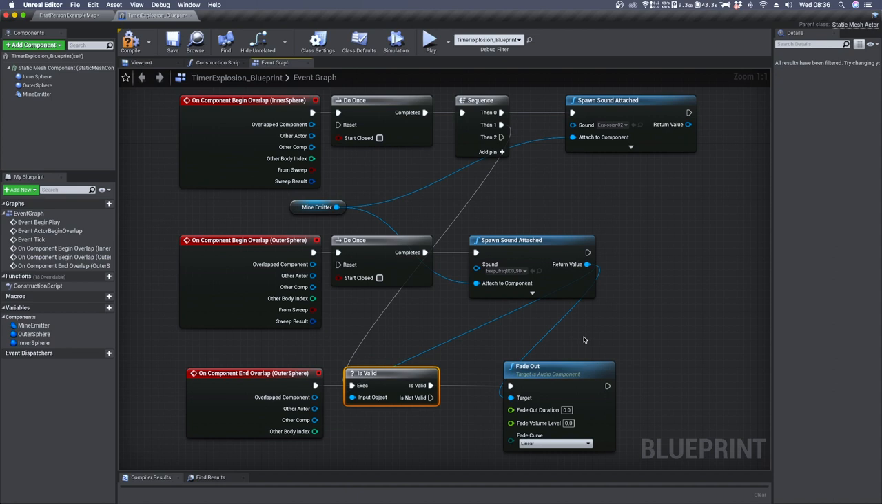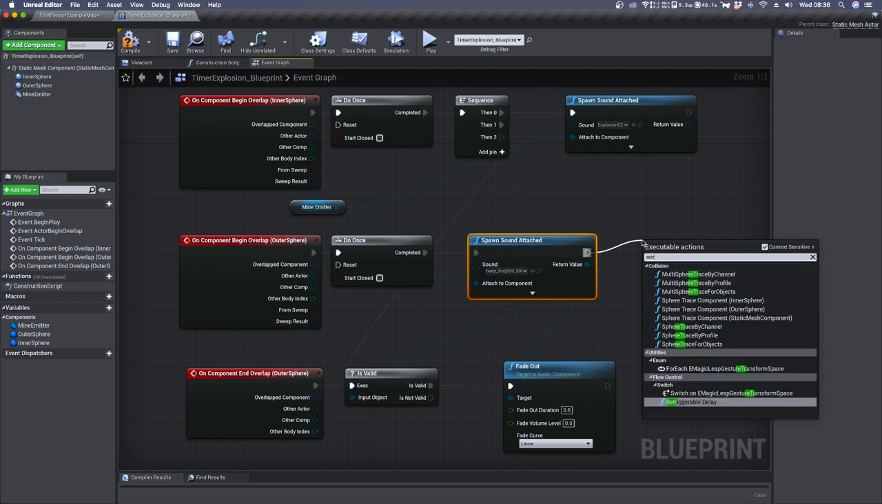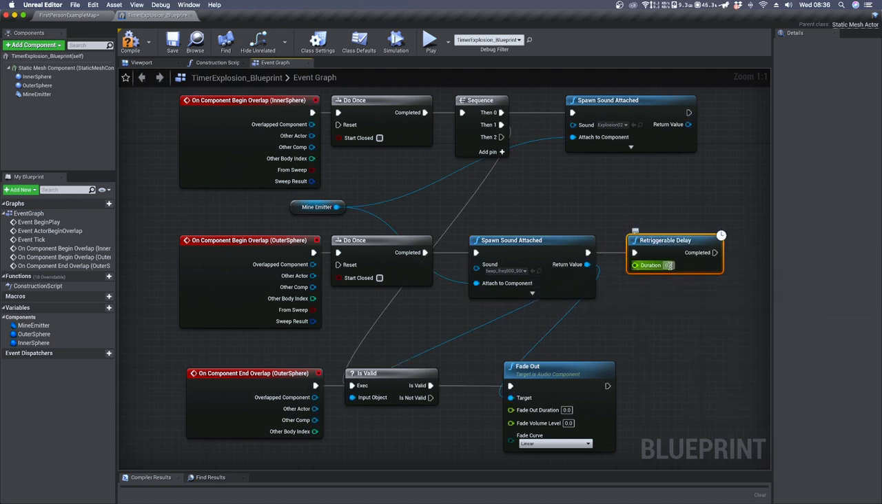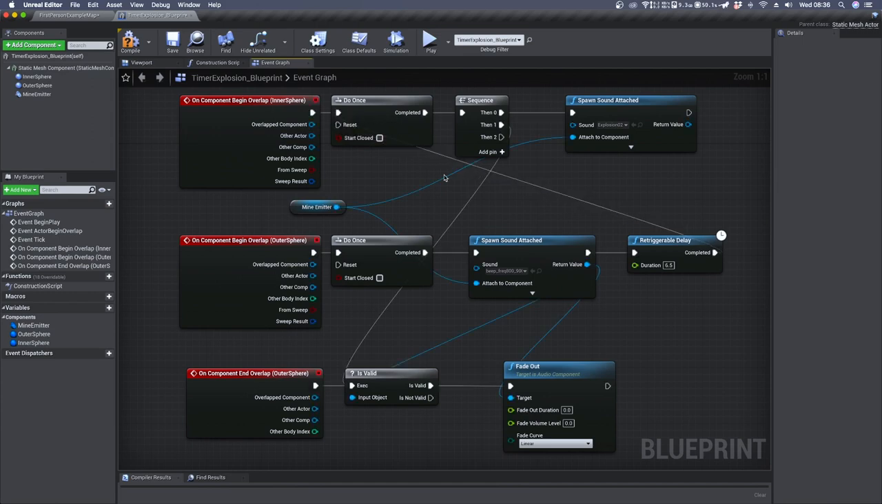And we are not done yet, since we need to apply other conditions. First of all, if the audio file finishes, we want to trigger the explosion sound. To do so, we drag out from the spawn sound attached, and we use a retriggerable delay. And you set the duration setting to the duration of your audio file. In my case, the beep audio file is 6.5 seconds long. And we take the completed output and we send it to the do once of our overlap inner sphere.